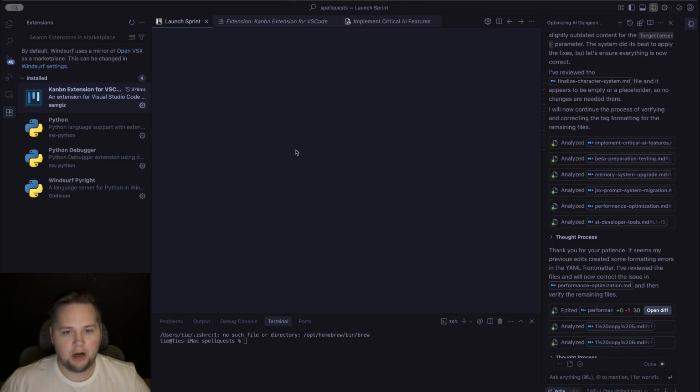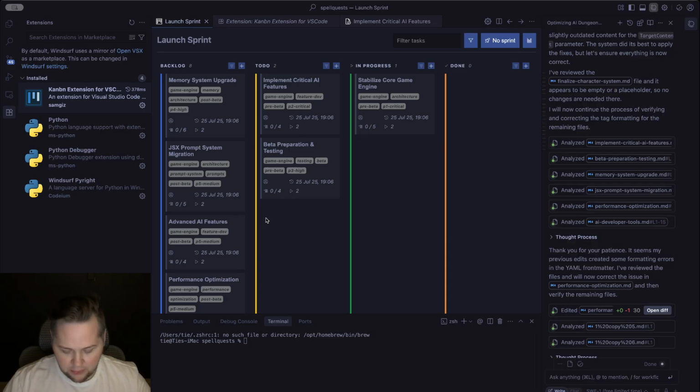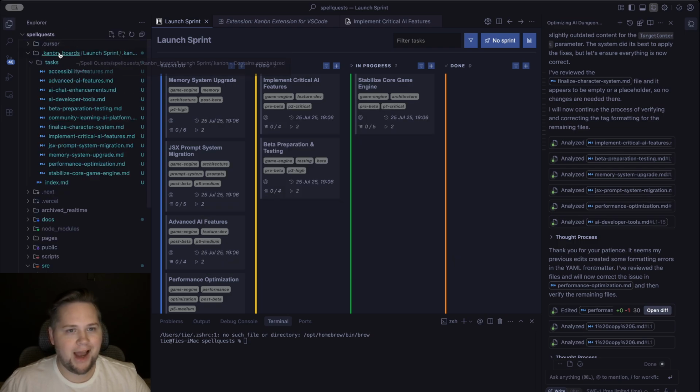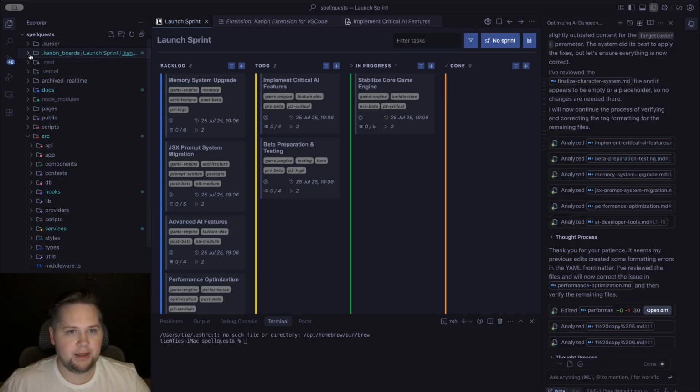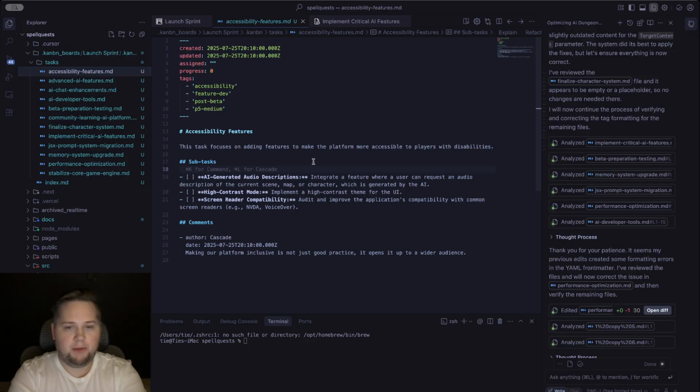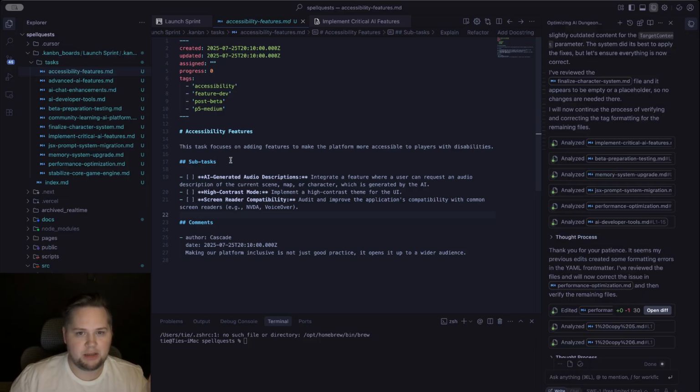But once you install it, all you do is press Command-Shift-P, and then you create a new board. You just give it a name, and then it creates this folder here, and it does this for every board you make. And then it has a task list, and each of these is like a normal markdown document that you might use already, which is really cool. It just has a specific structure based on what you want.